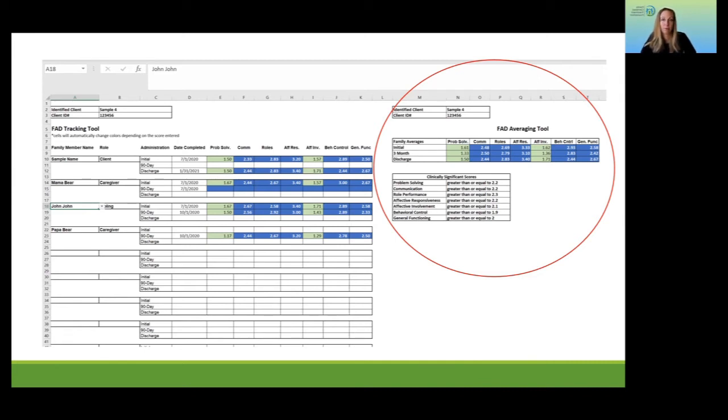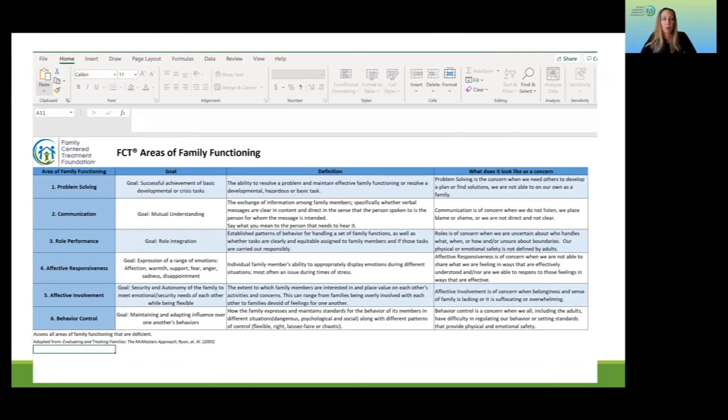So for example, for this family, if we looked at the initial, the primary area of family functioning is effective responsiveness. So that would be what's going to fuel our therapeutic theme, and that would be the targeted area of family functioning. There's also a tab that goes over the areas of family functioning, which is great to use with families to share the information and just for your own reference as you're going through the tool.